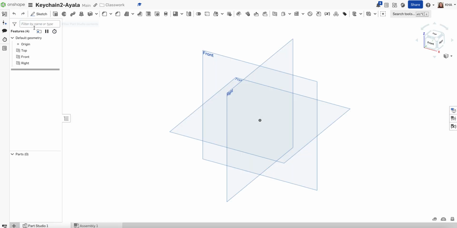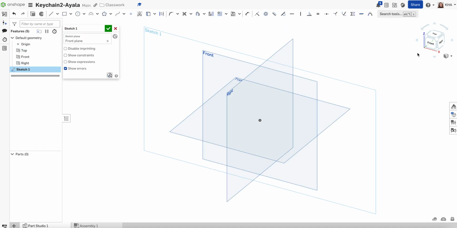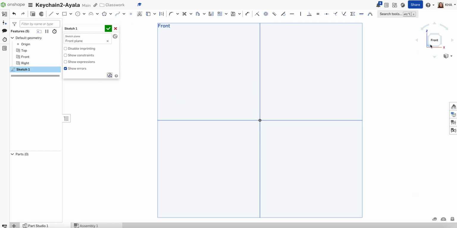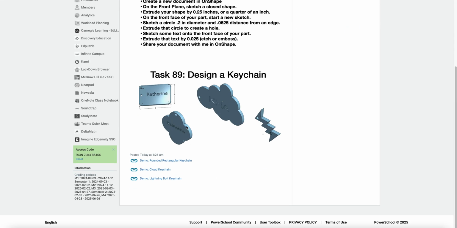Now that we are in our new document here, I'm going to start by making a sketch on the front plane, and I will click on the front of the view cube so that I can see my creation head on. I'm just going to make a pretty simple, let's see, I think I have the design here. This design kind of looks like 4 half circles coming together.